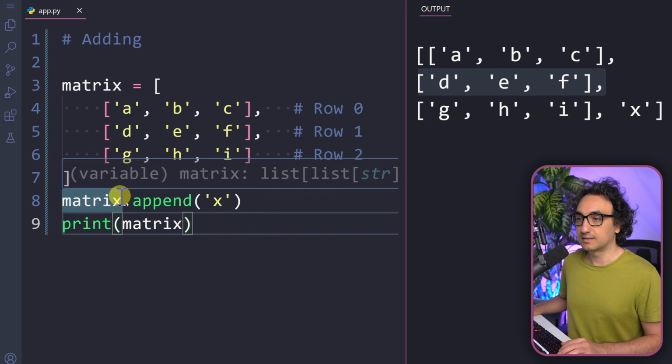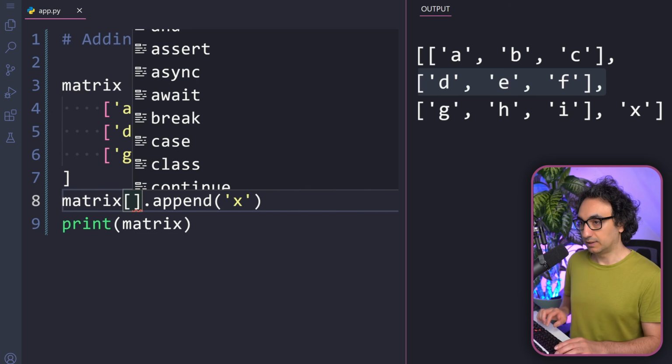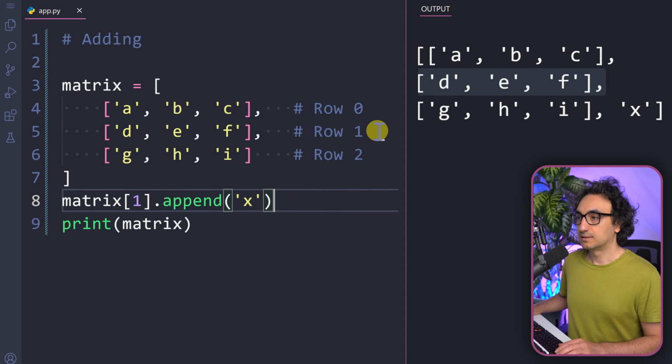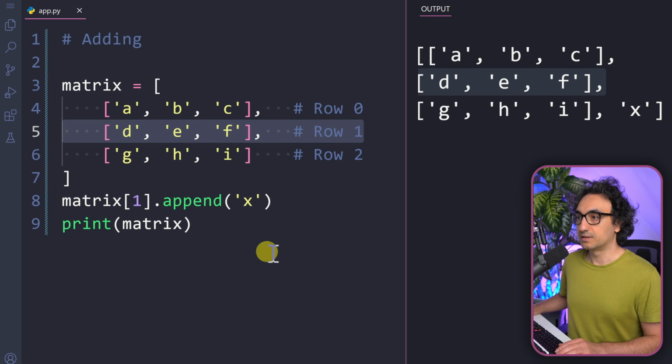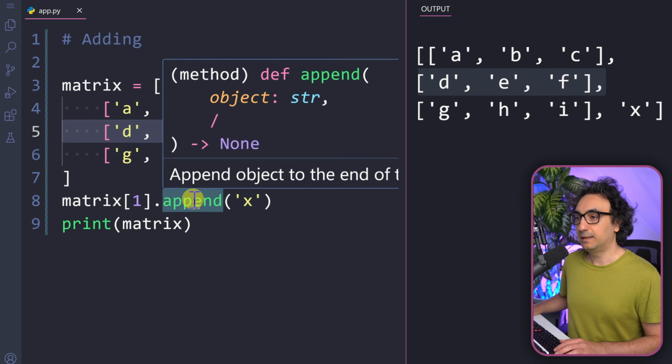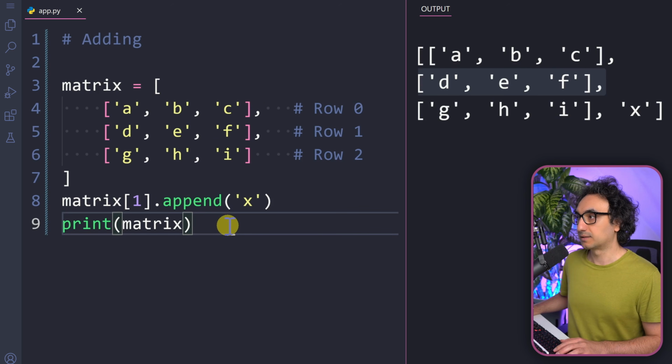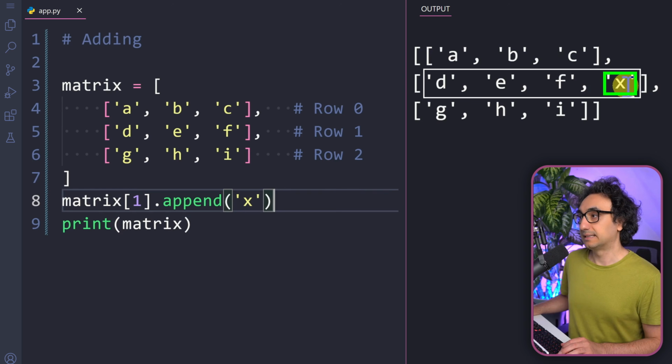So let's try this out. I'm going to go over here and say, you know what? Go to the index number 1. So with that, Python is targeting this row, and then we are saying append to this row an X. So if we go and execute it, you can see in the output it is correct. Now X is a member of the second list.